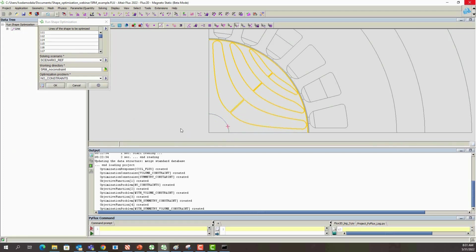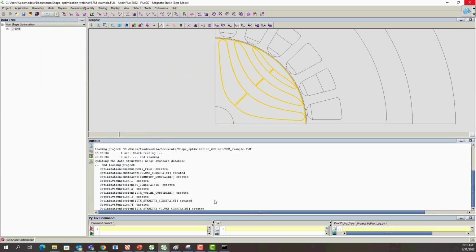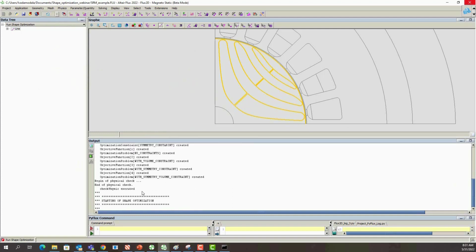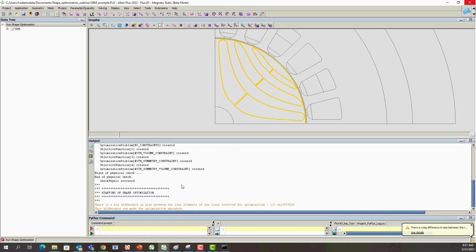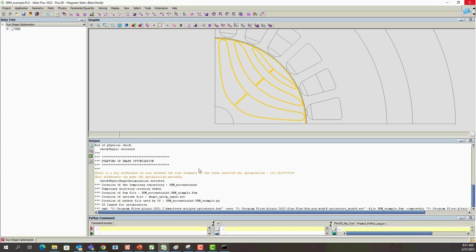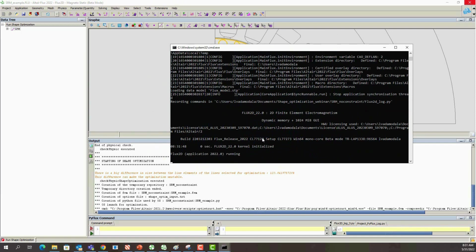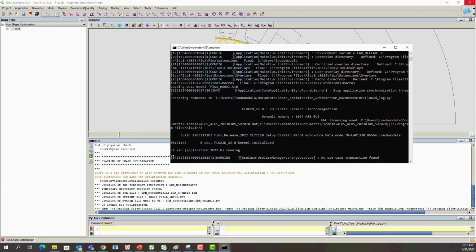Okay. Now we have all the lines that we wanted to put for optimization. Now click on OK. Once you start the optimization, the physics check will be done and then optimization starts. When the optimization starts, you will see a command window popping up and running each iteration, and you'll be able to see all the steps that will run for a scenario. So here is a window that popped up, and it's running the 2D application.